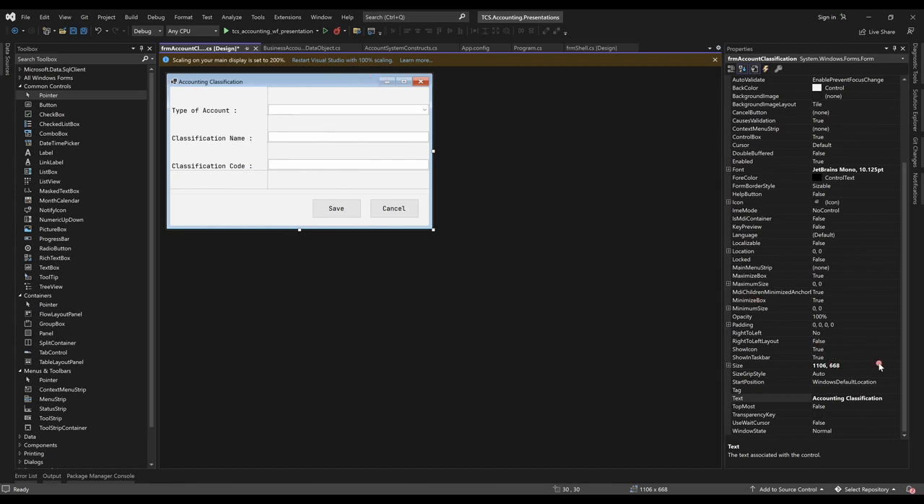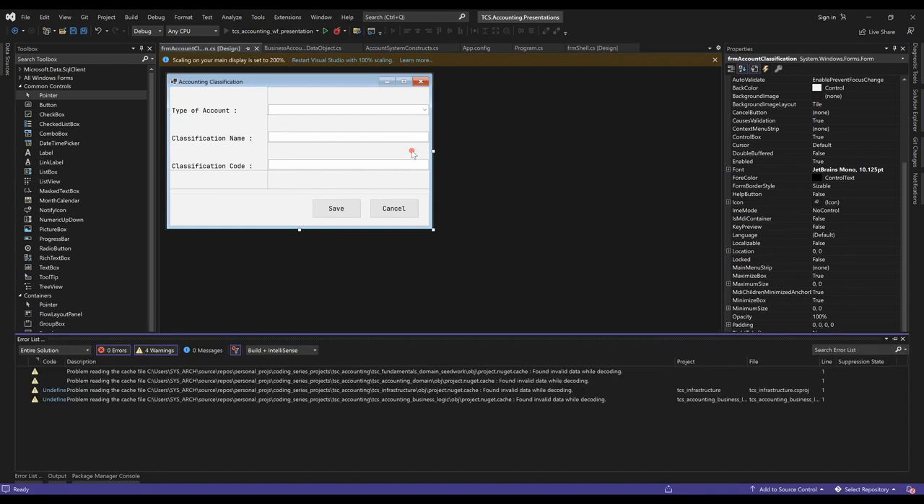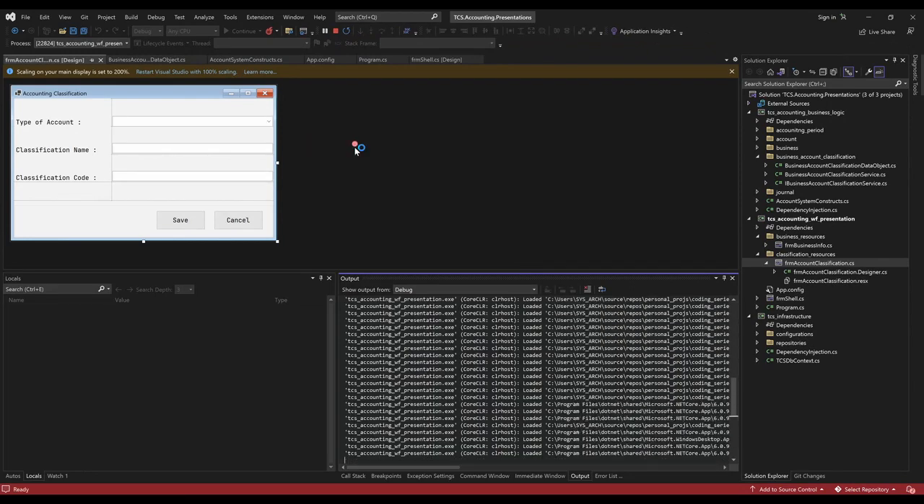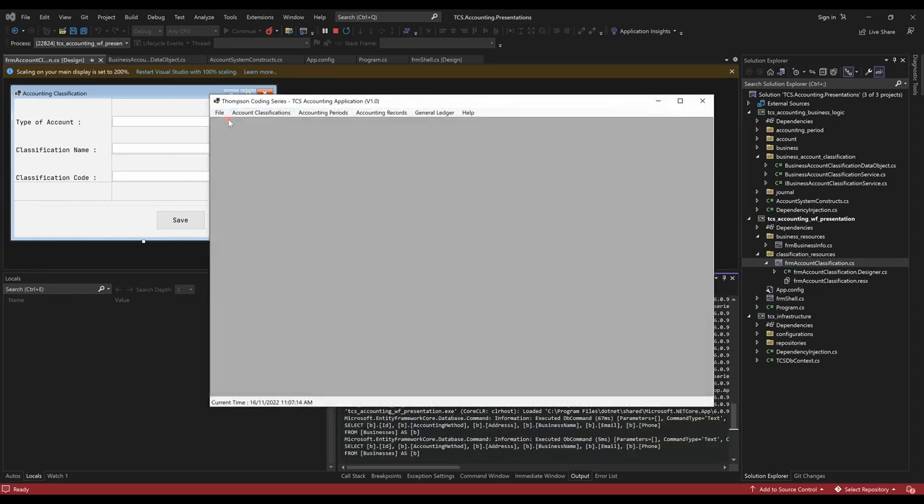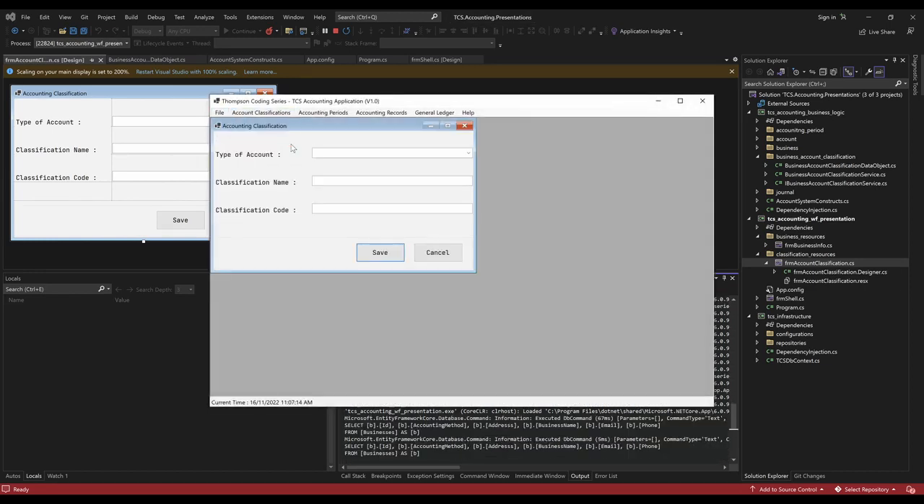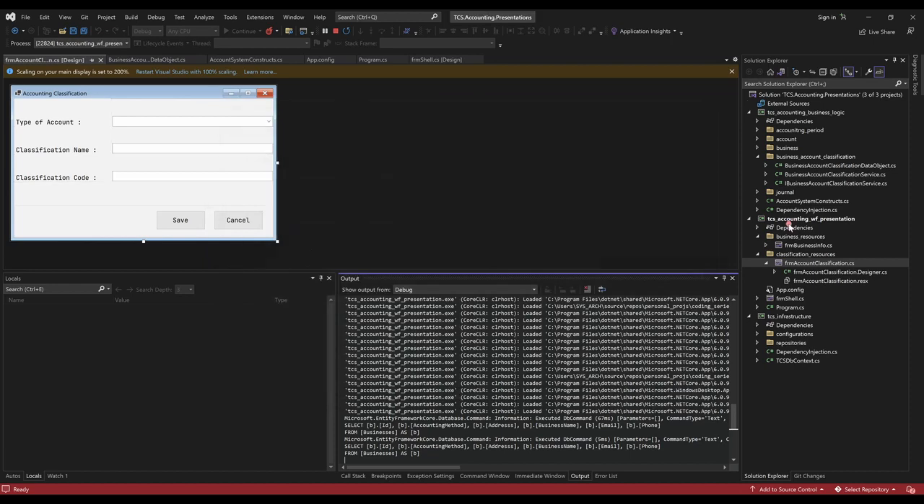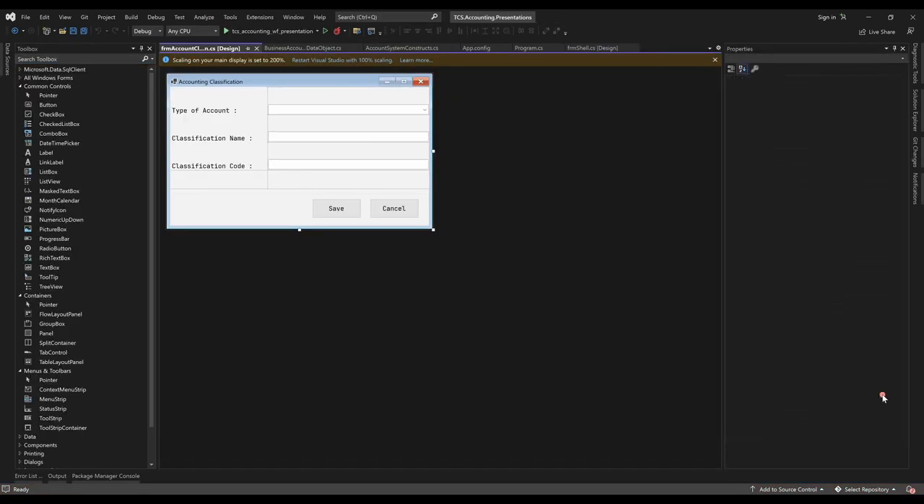The form itself, I want the start position to be center parent. Let's see. I've forgotten again whether it's center parent or center screen. Let's run that again and have a look. So we can come in here and say classification. So I think it's center screen. So let's change that to center screen.